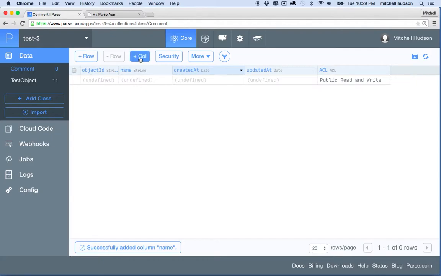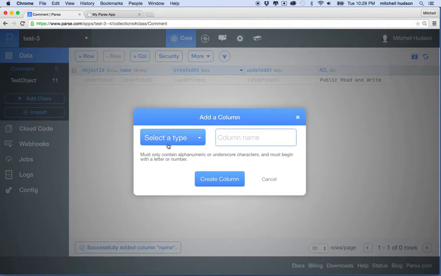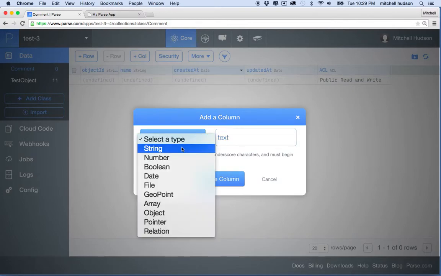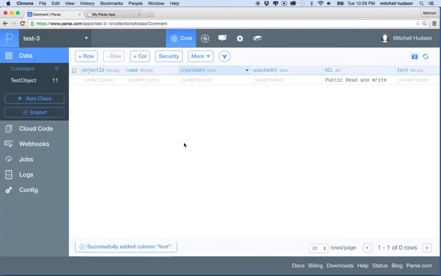And then maybe I also want to have a comment column or a text column. Let's call it text like that, right? I don't want to confuse it with the comment here, okay? And this will be type string, okay? And there's my new text column. And this one ended up way over here. I'm going to drag it in so we can see it.